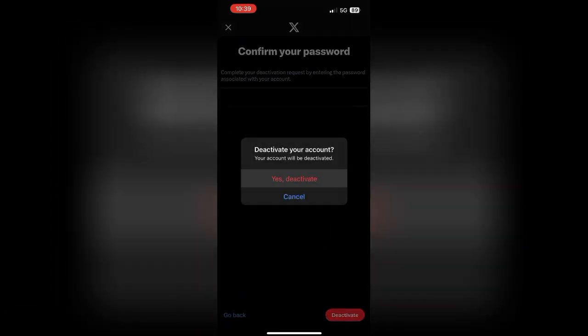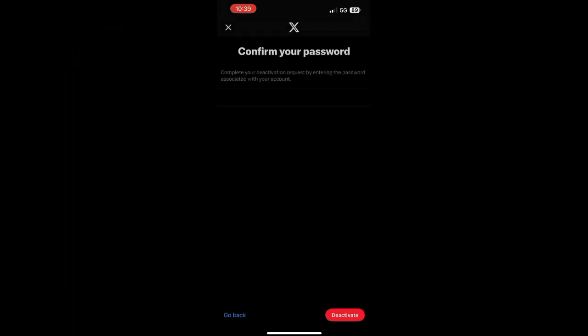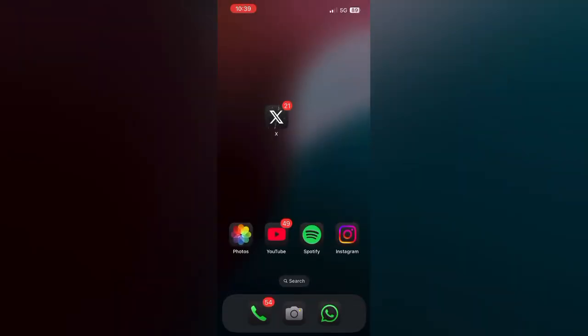Basically, you can't delete it permanently once you create it, so you can only deactivate it. And whenever you enter your password and email, this account will log in again. So that's all in today's video. Hope you have understood how to permanently delete a Twitter/X account. There is no easier way than this.